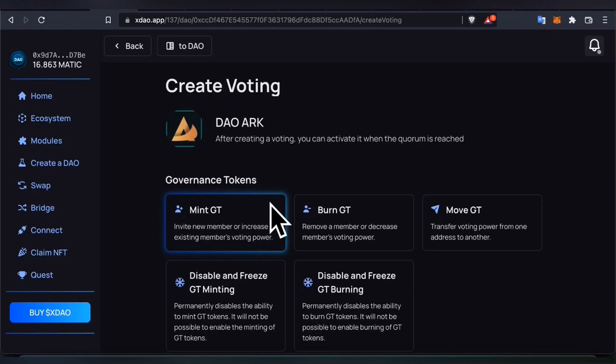The next button is Burn GT. Burn GT we use when the participant needs to burn GT tokens. Let's imagine the situation that he sold his ARK coin, some part of his capital, and the same amount of his GT tokens needs to be burned with this function.